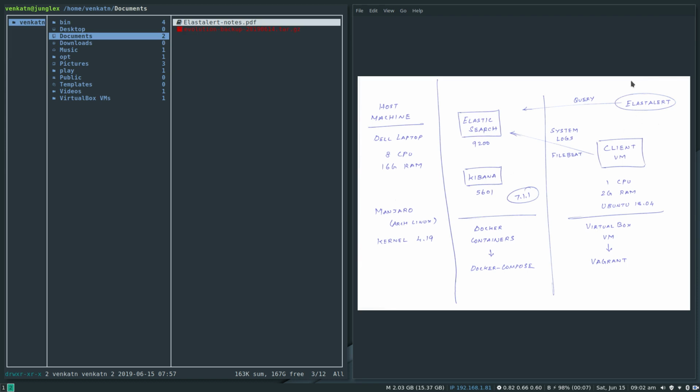By the way, you don't have to install Elastalert on the client machine. It can be installed on any machine that has access to the Elasticsearch. It's a standalone thing. It doesn't have to be on the ELK server or in the client virtual machine, although you can install it anywhere. In this video, for simplicity's sake, I'm going to install it on the same client VM where I've installed the Filebeat. Okay, so that's the setup.